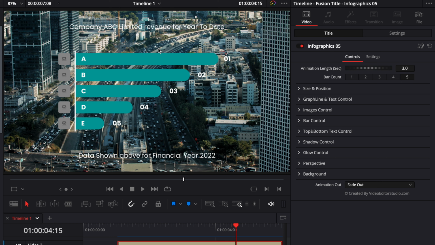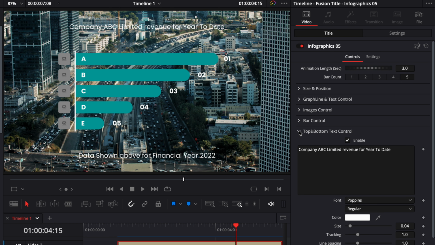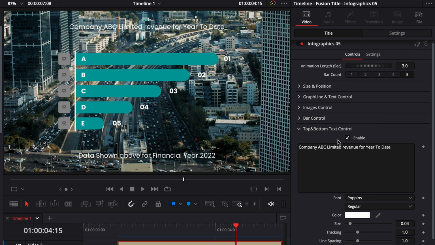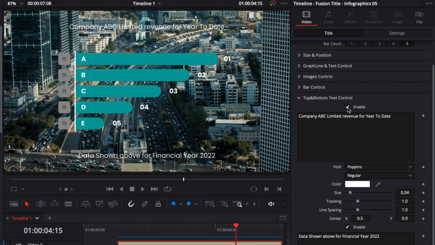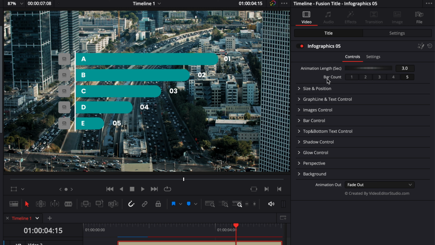If you don't want those, you can simply remove them by going to top and bottom text control, which is the same parameter on all titles, and then you can just untick enable and that will simply remove both of those texts. Now you're left with only the infographic. In the case of this one, we can choose the bar count.